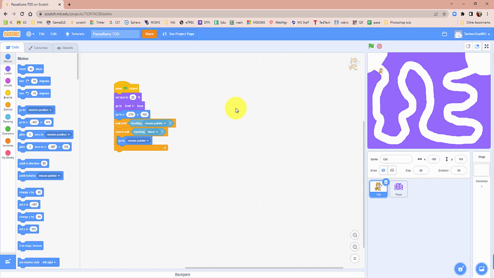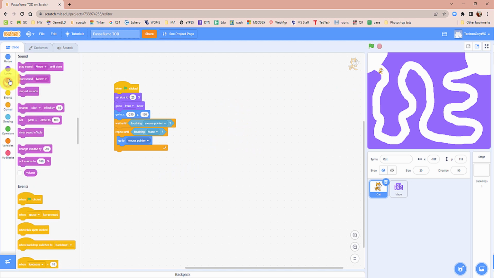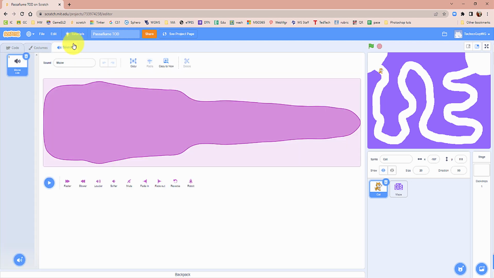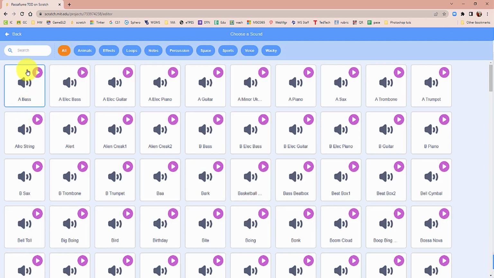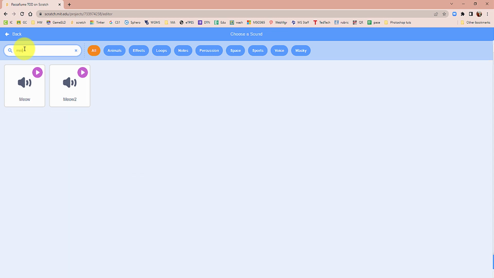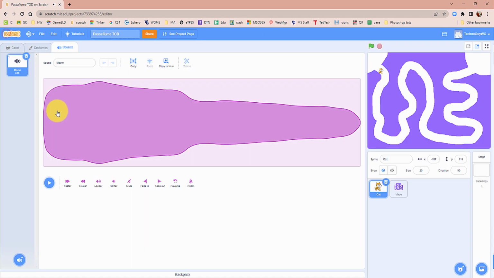But we want to play a sound when we touch the maze. So let's go to Sounds and go to the Sounds tab. Actually, you don't need to go to Sounds, but go to the Sounds tab. And meow is a choice that is there for me already. If it's not there for you, just go ahead and click Choose a Sound and start typing in the word meow. Okay, so you have a couple different ones here. Pick whichever one you like. I'm just going to go with the one that's in there.